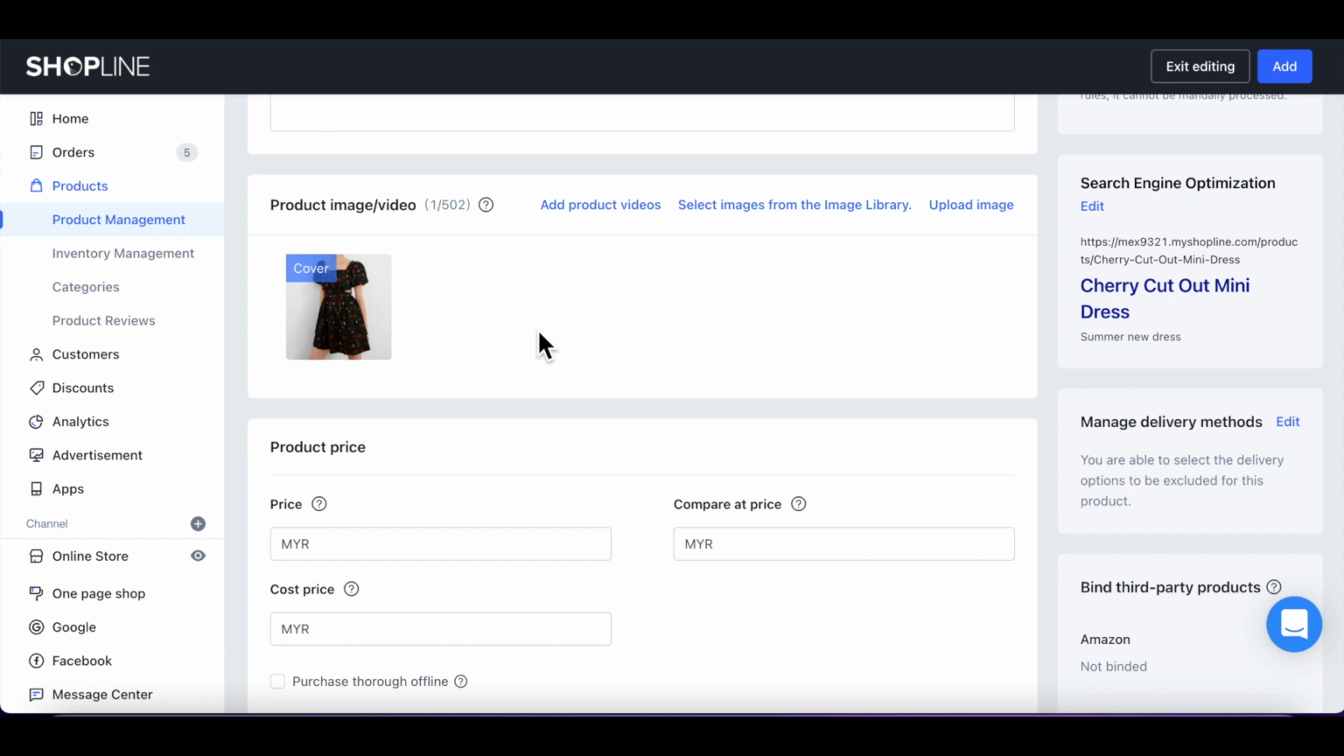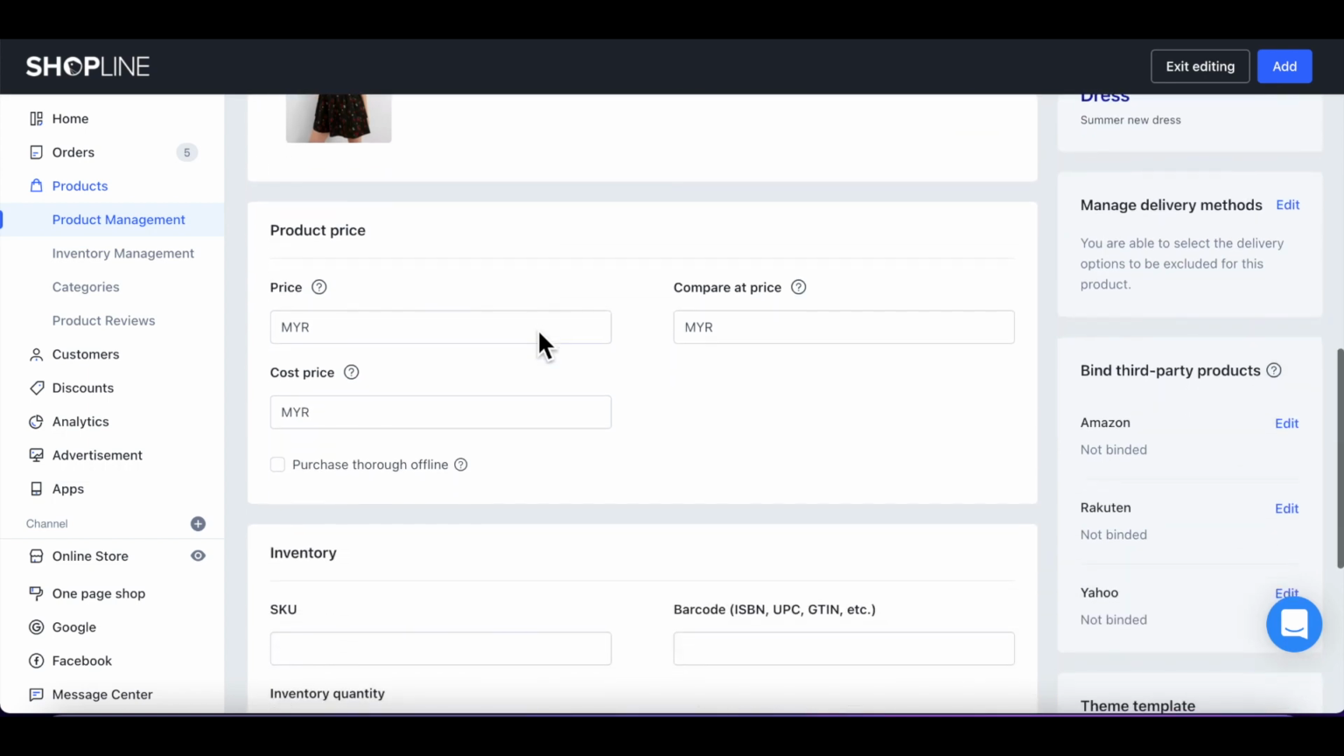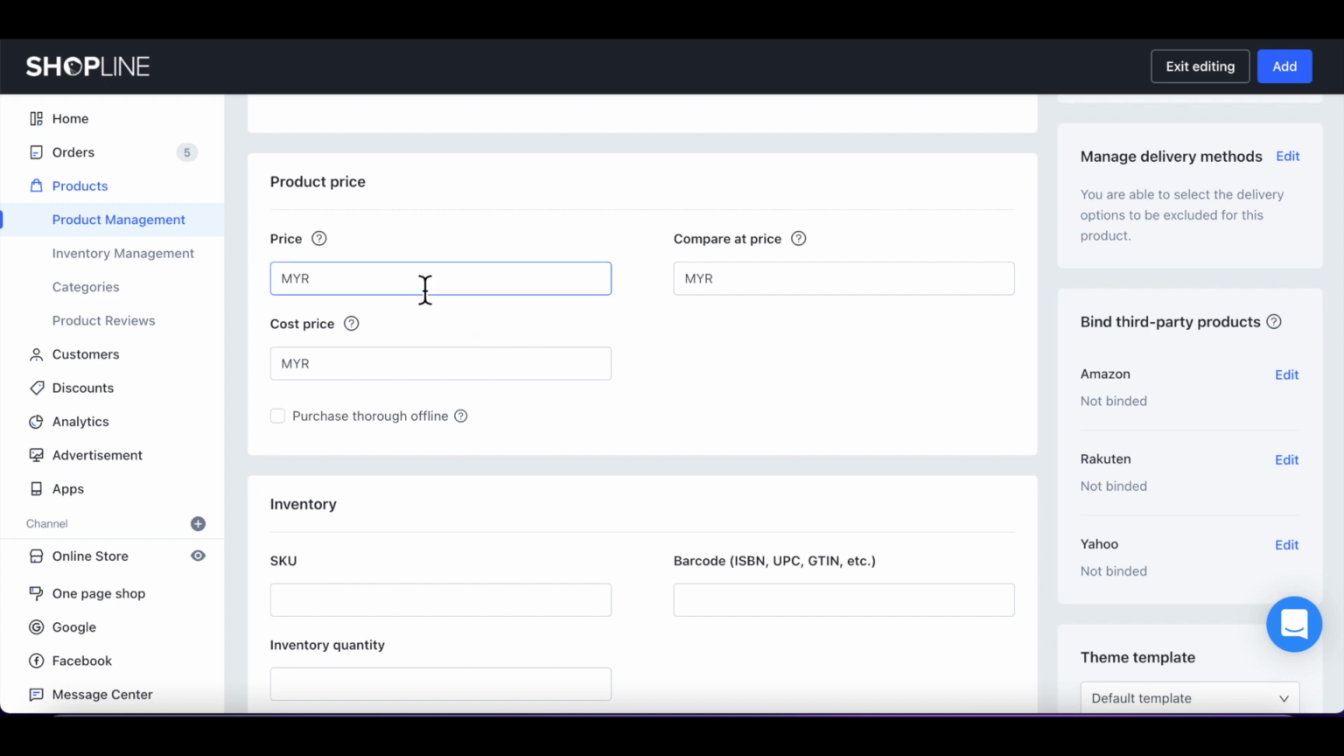Next, under the Product Price section, fill in the product selling price, compare at price and cost price if applicable. Check this box if you wish to display the product in store, but hide the price to let customers reach directly to you.